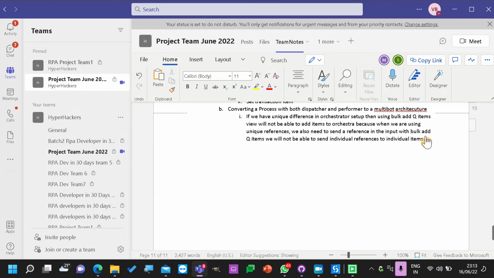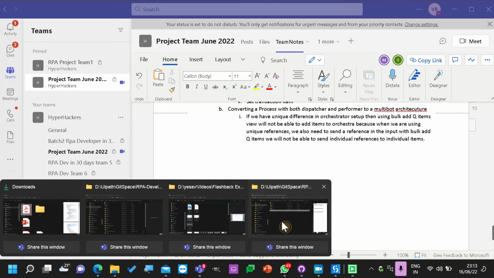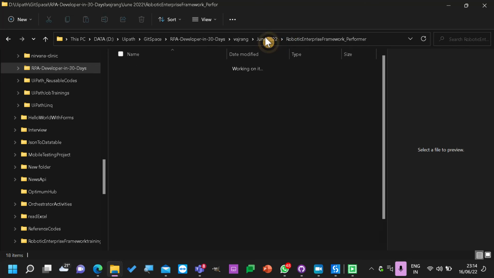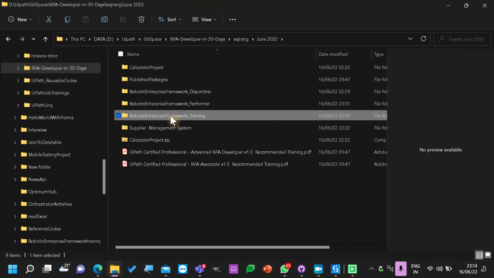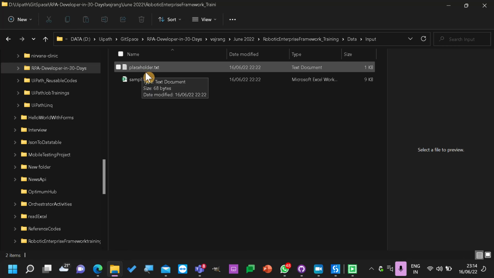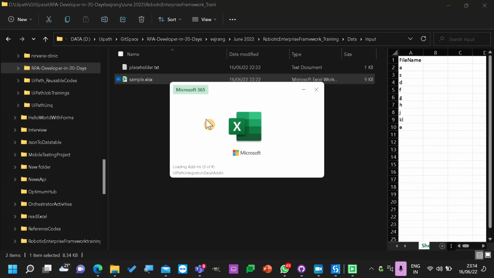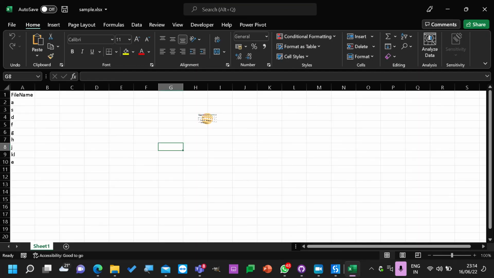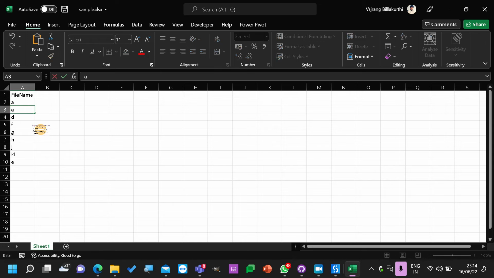Sometimes what we normally do is use a single column. For example, this can be one of the scenarios. In the input file, let's see data training in data. So in the input, the file name can be duplicated. A D G G E. So now when it is something like this, we cannot add unique references, right? Because the data is duplicated.